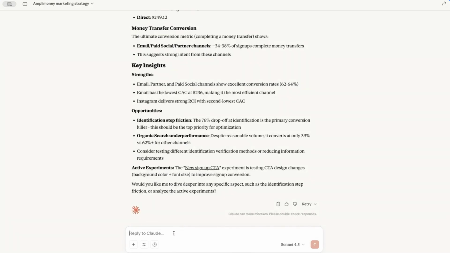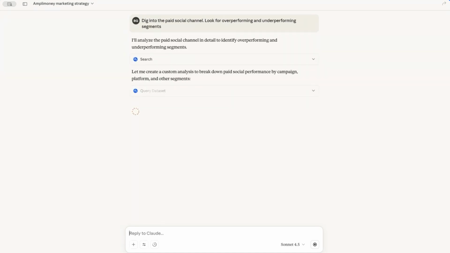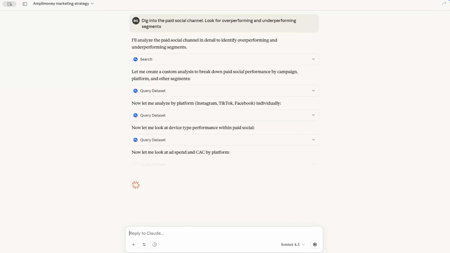So I'm going to dig deeper, and I'm going to say dig into the paid social channel. Look for overperforming and underperforming segments. Again, the first thing it does is search. Then it's going to start actually writing custom queries to find insights that don't already exist. So I'm just going to let it go. Let it cook here a little bit.